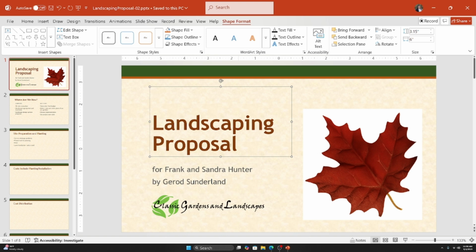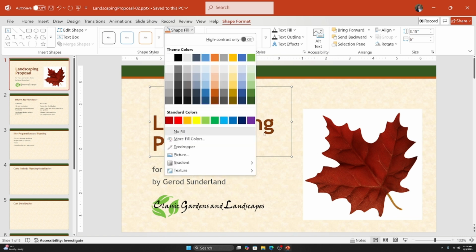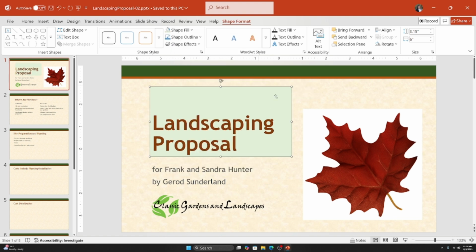So if I want the background of this placeholder to be a different color from everything else, the Shape Fill allows you to fill in the shape itself. So notice when I hover over each color, there we go, it changes the entire background of that shape. So it's like you're filling it in like a tub.